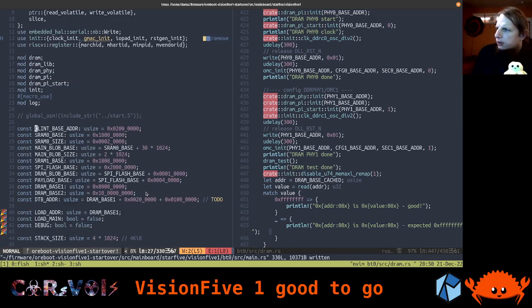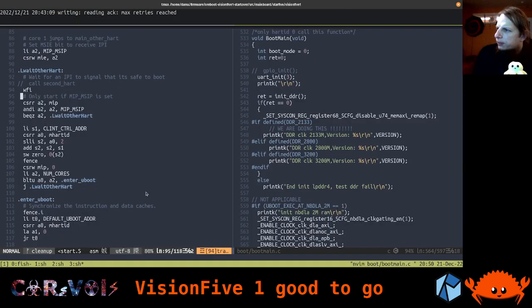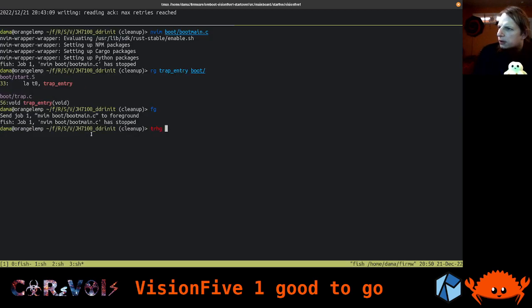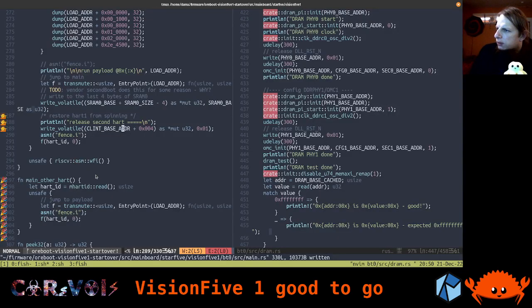So CLINT base addr is this here. It's 200 and quad zero, right? We're saying plus four. We could also write it that way, actually. It doesn't really matter. It's the same as CLINT control addr. So where does that come from? That is coming from here. Oh, hang on. Here it's actually something different. It's actually this address. That is interesting. I guess I messed that up.